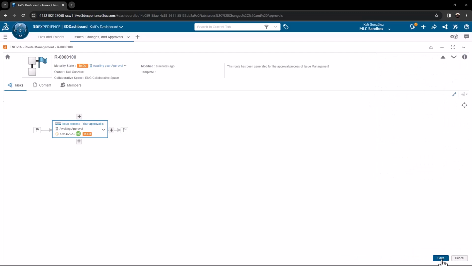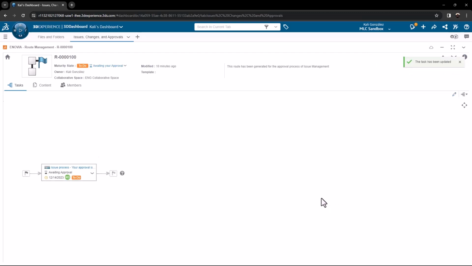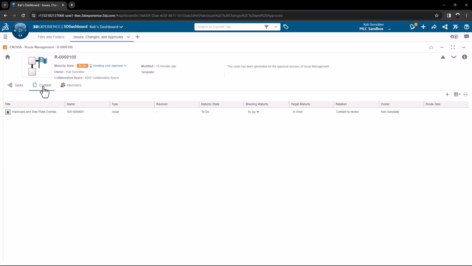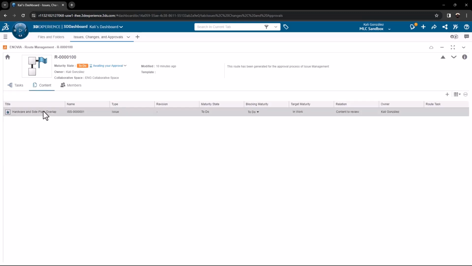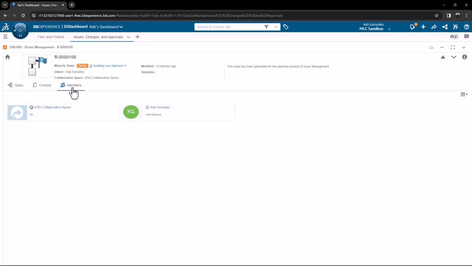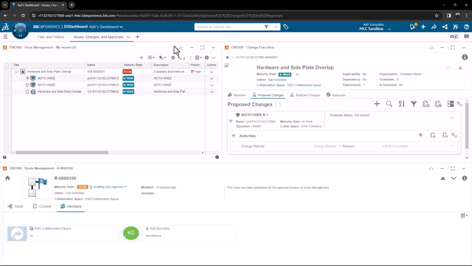Now, I just added the proper due date. I could also make additional edits at this time as far as adding a second approver or multiple steps if I needed to. Under the content, notice that I see that I have my issue here. I don't see my change action at this time. I can also review any members who will be associated with the route. At this point, it is just a single user.